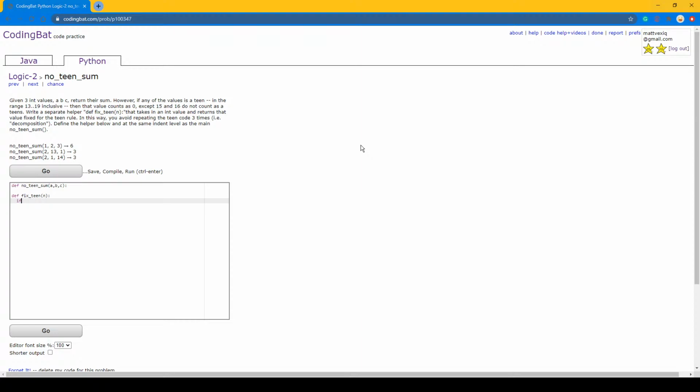So we're just going to write a very basic if statement. If n is greater than or equal to 13 and n is less than 15, or n is greater than 16 and n is less than or equal to 19, and if it is in any of these cases, then it will return 0. And if it is not in any of these cases, then it shall just return n. So there's nothing else much to it.